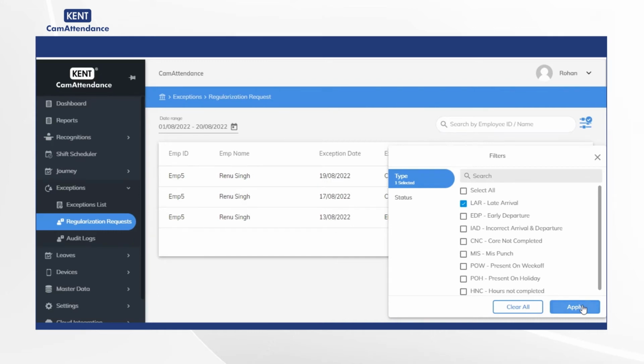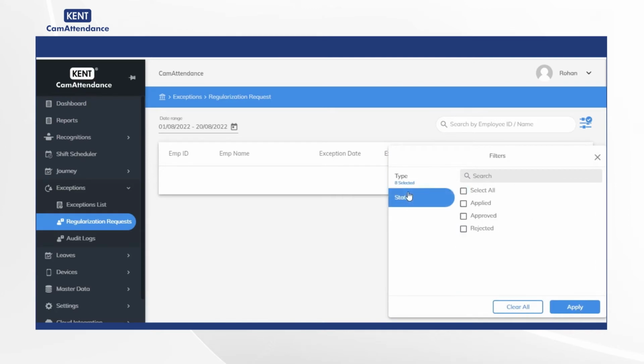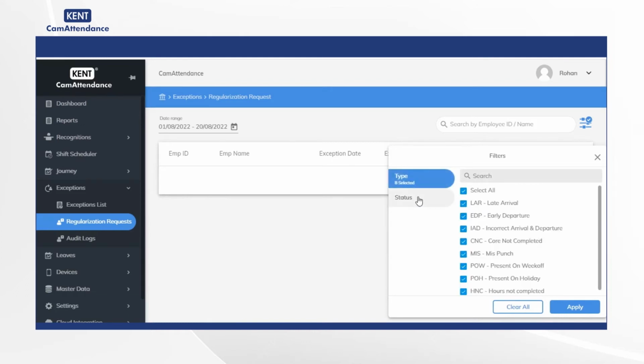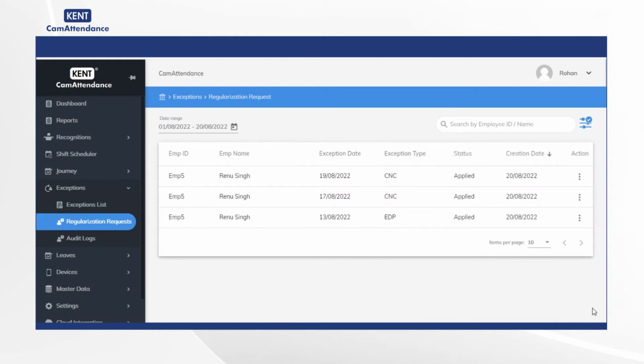Similarly, you can select any option as per your requirement, then click on select all, and by clicking on the status, you can choose required option. Finally, click on apply. Now you will see all employees' details on the screen.